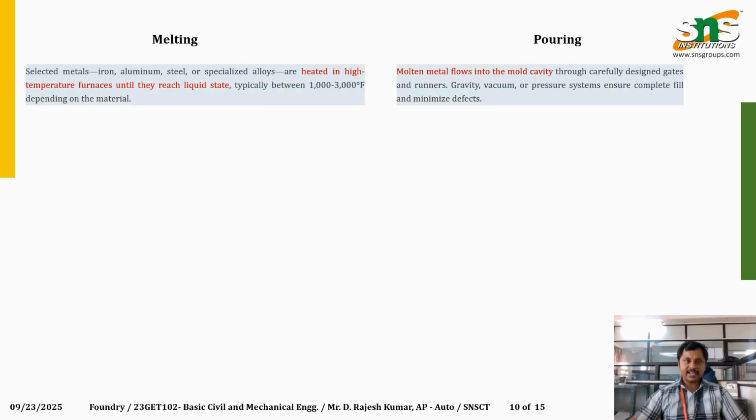So melting, you can see here there are different kinds of materials used in the foundry. They are iron, aluminum, steel, etc. These materials can be put into a vessel and heated to a maximum temperature of 1000 to 3000 degrees Fahrenheit, depending upon the material property. For example, aluminum will melt around 600 to 800 degrees Celsius. Likewise, different metals will melt at different temperatures.